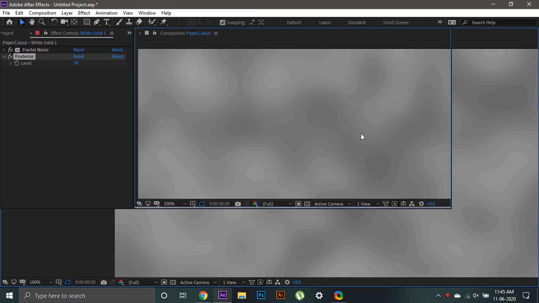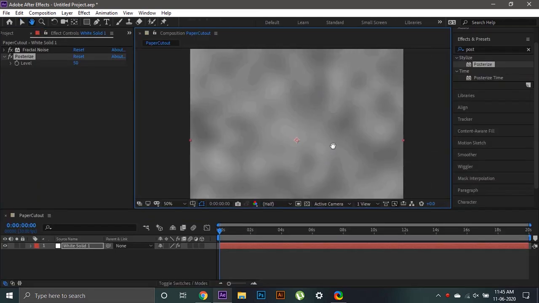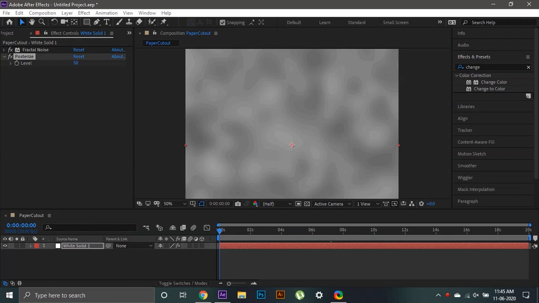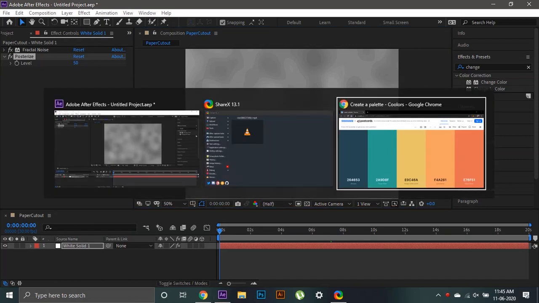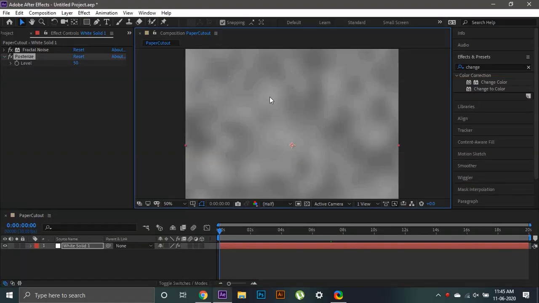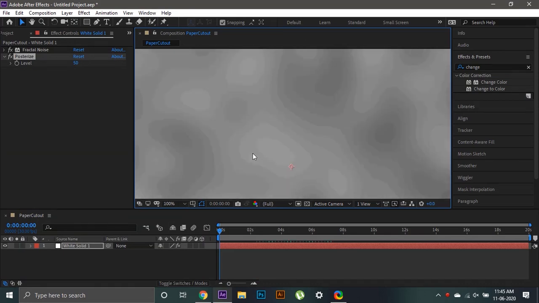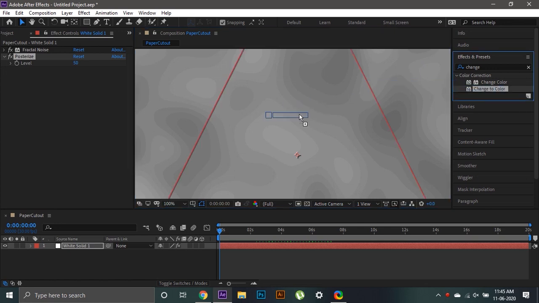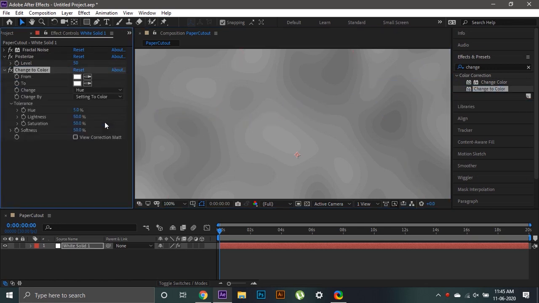It looks pretty good. Now it is time for us to color this pattern. For the colors, I've chosen the color from the Coolers website, link will be given down in the description, and I've chosen this palette. So let's apply the color from the color palette to this pattern. Now for that, let's choose a range of color, so dark to light, this would do good. And to apply the color, we have to search for change to color effect and apply it to this layer, or we can drag it down over here.